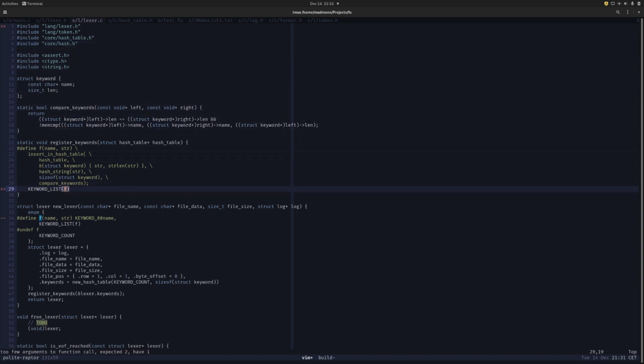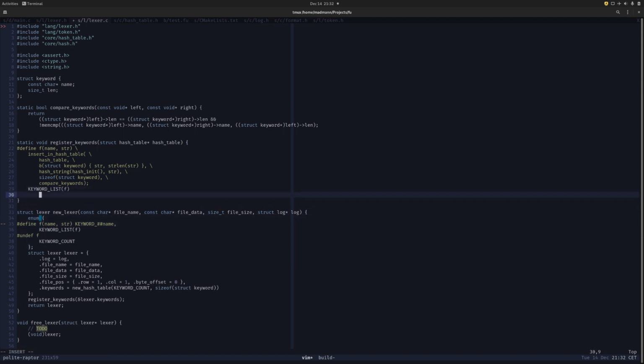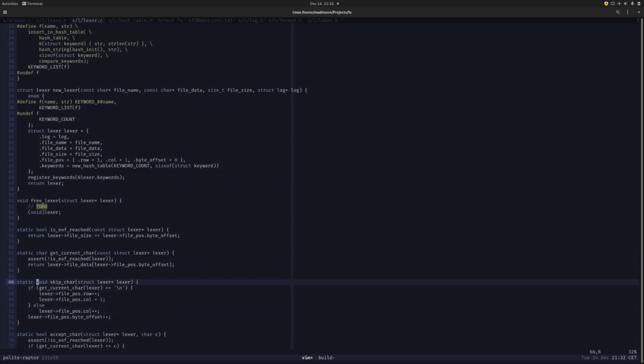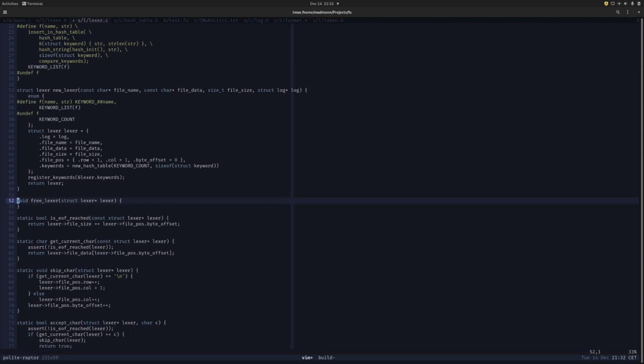It still complains. Too few arguments. Yes, because hash string also takes the init. Now it's fixed. So it's in our hash table. We still have a bit of a problem here. F macro redefined. Yes, I need to do this here. Much nicer. And finally, we need to free the data.